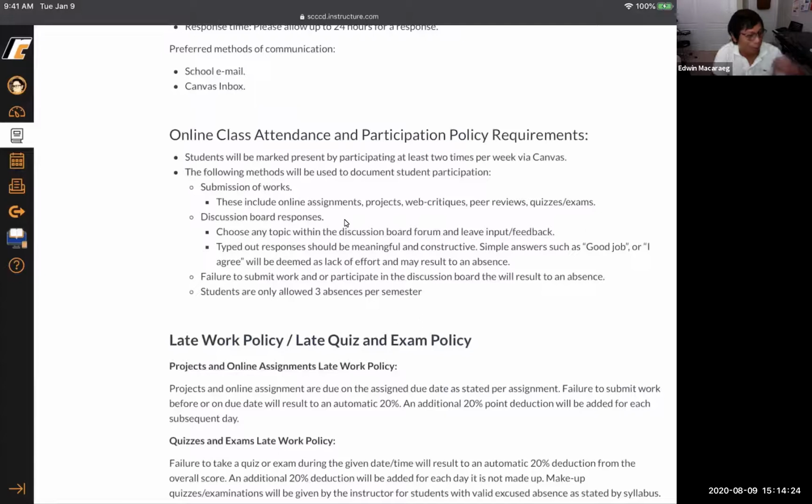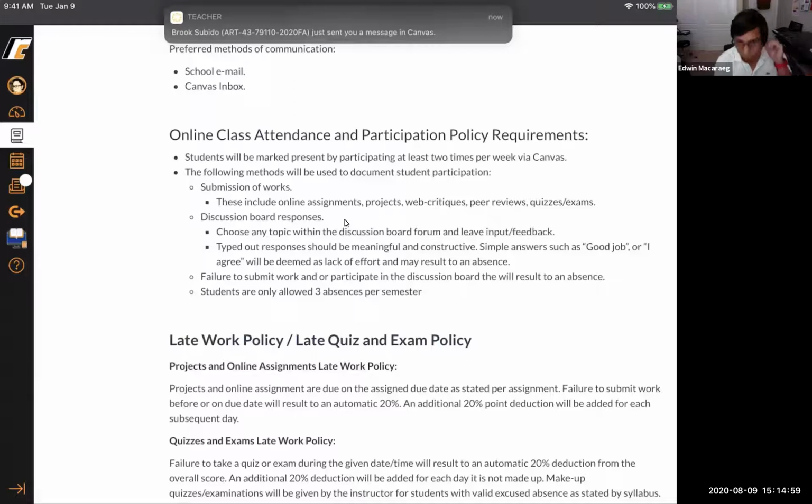And so you're probably wondering, why do we have to do participation and attendance in an online class? Because the school wants us to document the amount of interaction that we are having with our students. So if students are only logging in once a week, then that doesn't really show that they are being active. So try to be on top of that. If you miss a quiz or if you miss a deadline, I'll mark you absent. Okay, so be on top of that.